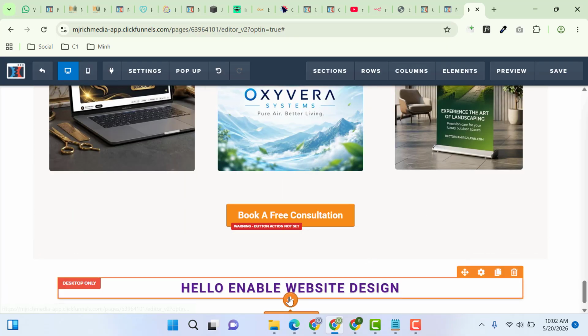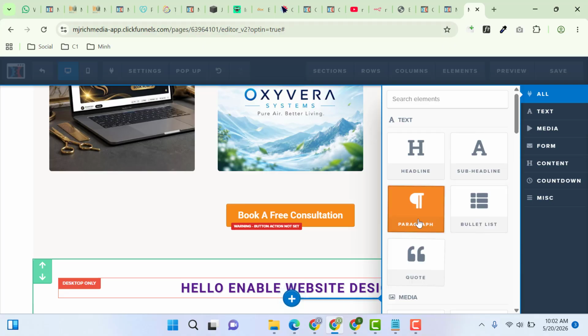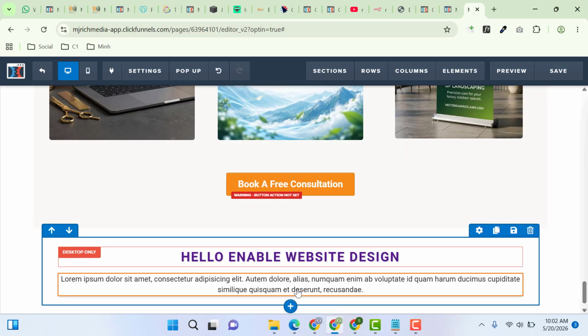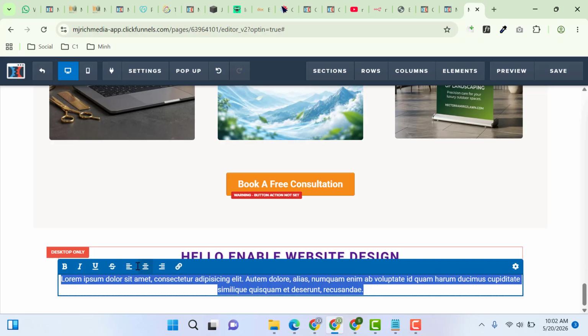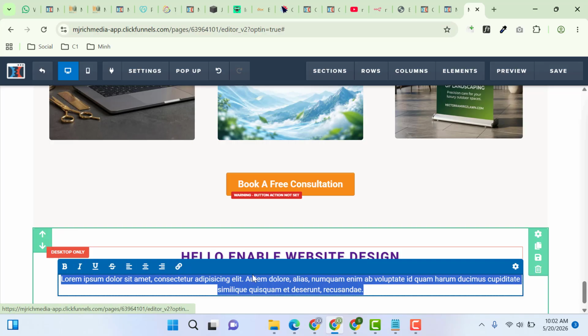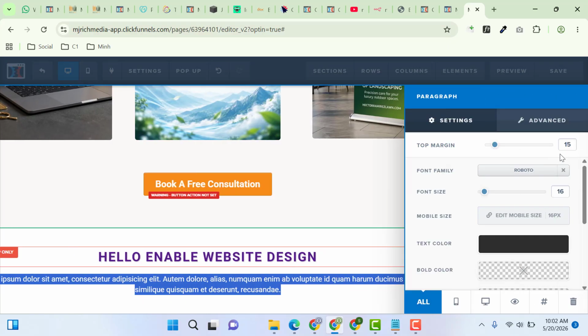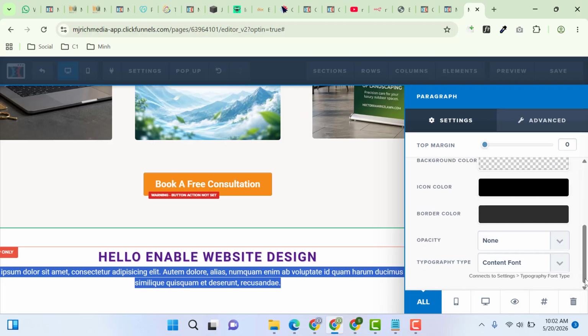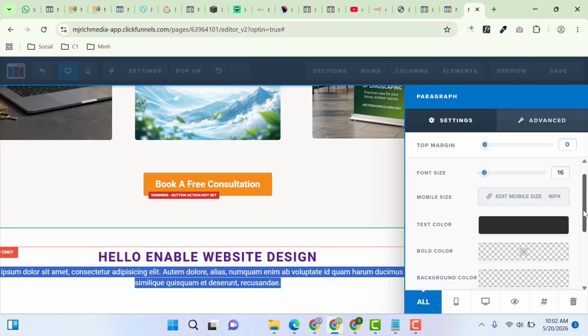To add the paragraph element, you can click here, then click on the paragraph. Scroll down, select the text. You can align it. You can make it italic, underline. You can link it. Click on settings. Here you can change the top margin, top gap. Then change the font family, font size, font color. So these are the similar things that you can do for the headline.